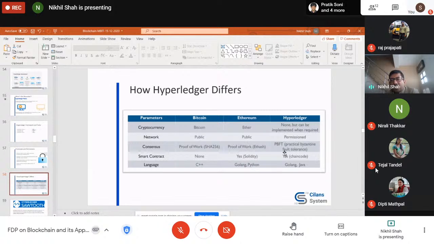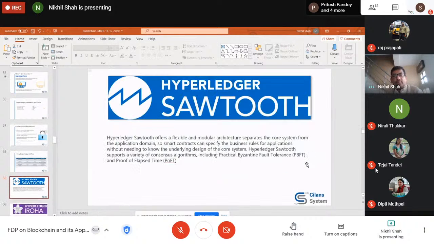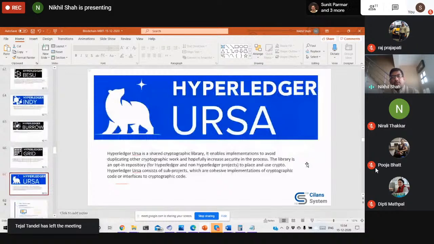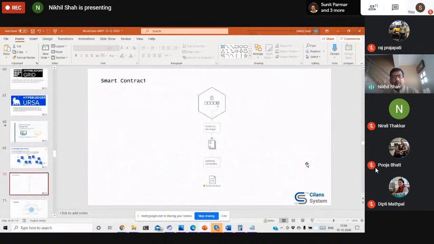There is something called PBFT, which is the practical Byzantine fault tolerance algorithm, which is being used here. And there is no smart contract in Bitcoin. There is a Solidity based smart contract in Ethereum, and here a chain code based smart contract, right? In Ethereum, Go language and Python are used. Here Go language and Java are used. So this is another reason: those who are enthusiasts about learning Go language will find its applicability in Hyperledger. As I said, I'm going to skip some of these slides, which explain the different components of Hyperledger, and move on to the next topic.